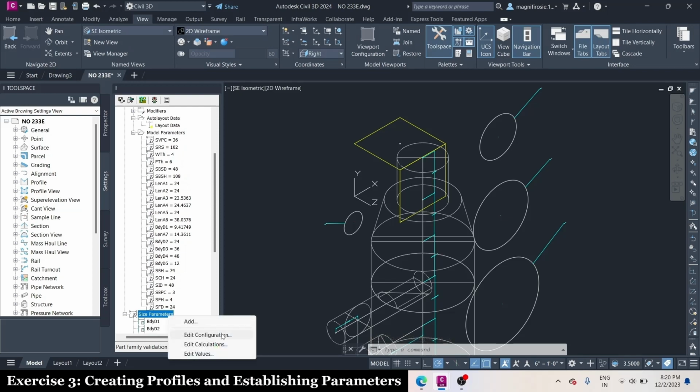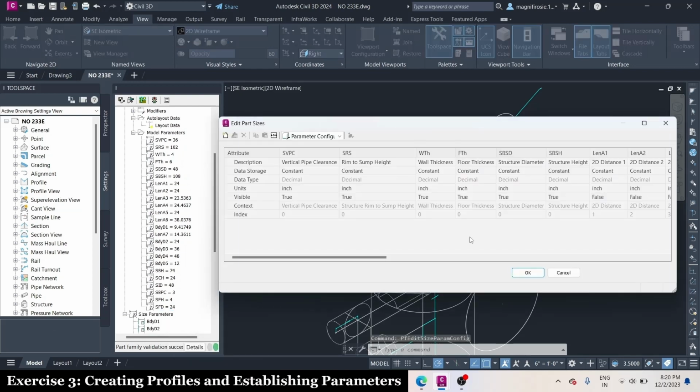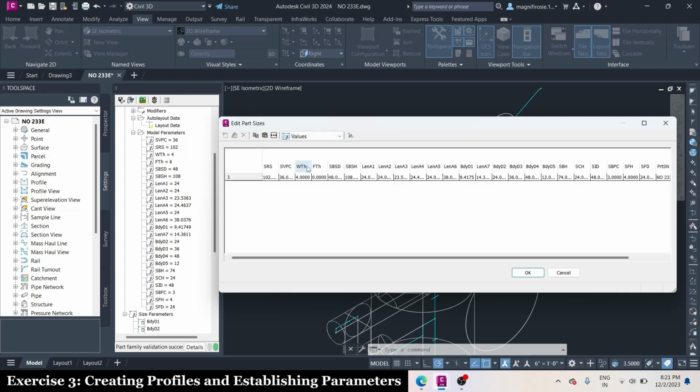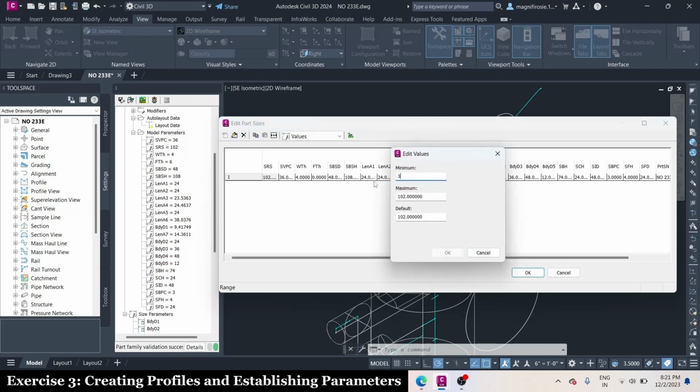Right-click Size Parameters, and then click Edit Configuration. The Edit Part Size dialog box is displayed. Locate the SRS column, click Constant, and change it to Range. The SRS parameter is now formatted as a range of values. Click the drop-down arrow button next to Parameter Configuration, and select Values. The view is changed to show the value of each parameter.